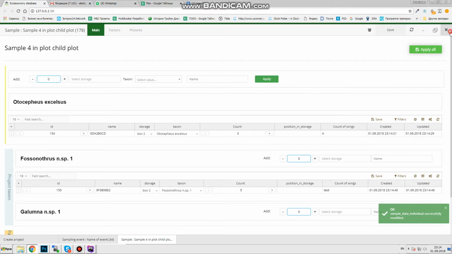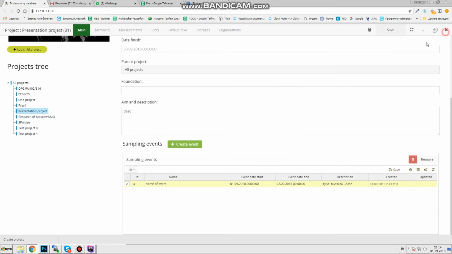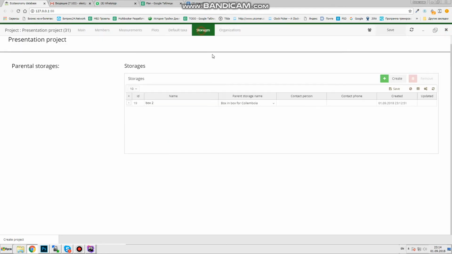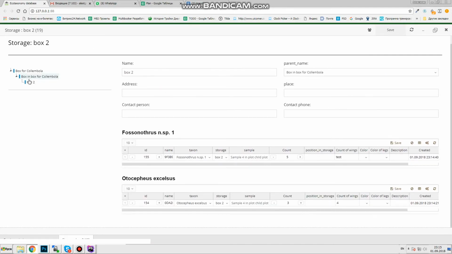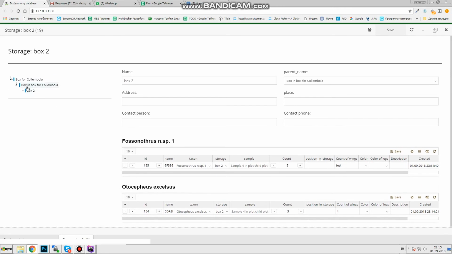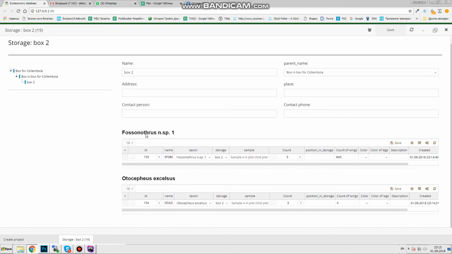After you are finished with filling up the individual records in the samples, you can work with your organisms in the Storages tab of your project form. Here you can see the box 2, where the organisms were stored. The tree of storages is an easy way for a project member to access the organisms while working with sorted material in the laboratory. Always add contact information to locate your storages.